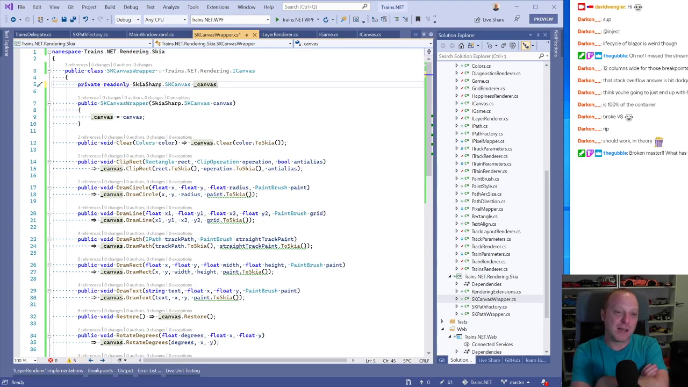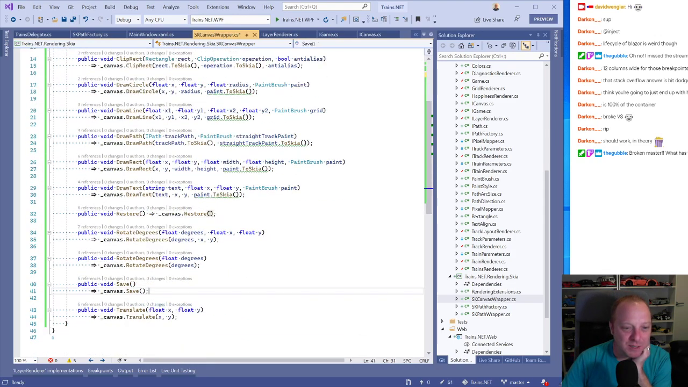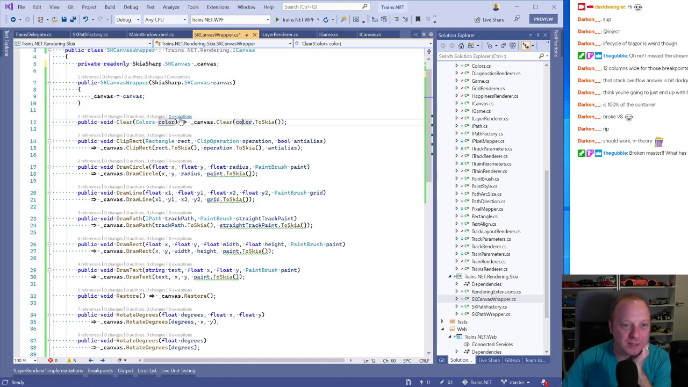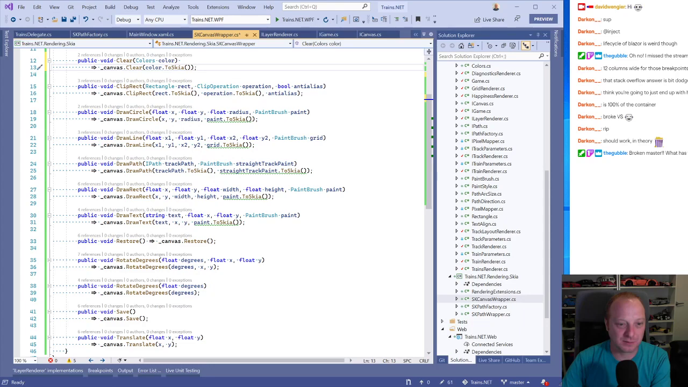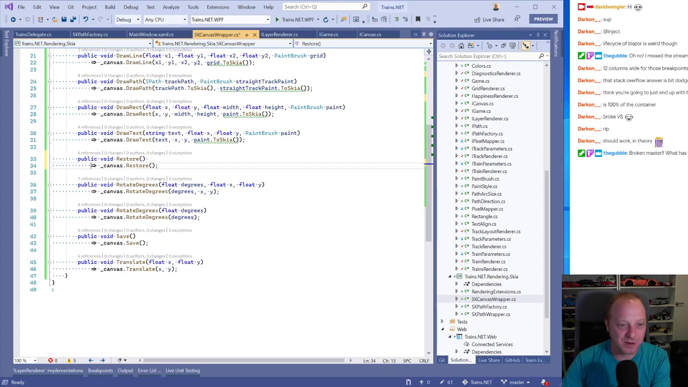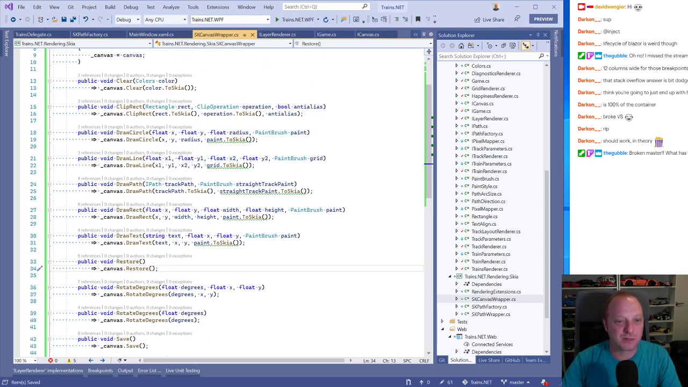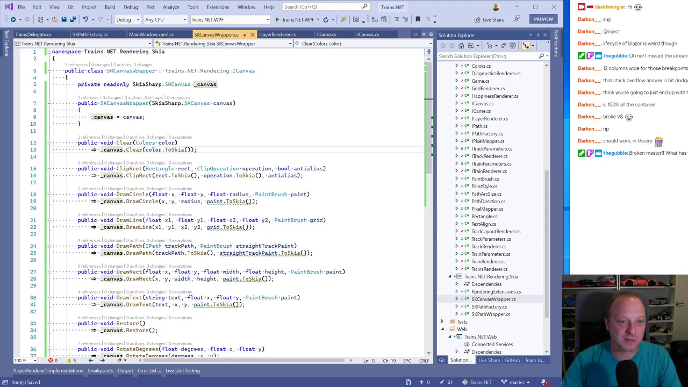We're wrapping a real canvas, but nothing actually gets drawn to it. I'm restoring it, I'm saving it, I'm clearing it. There's no... So now the problem is I have no idea how to debug this, because of course what I'd love to be able to do is inspect what the canvas looks like when I'm debugging, but that's impossible.